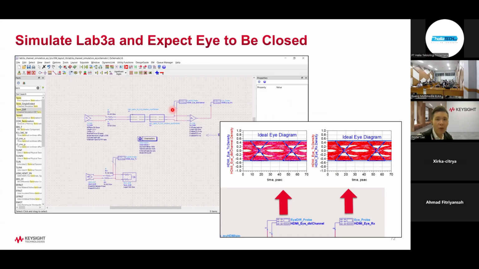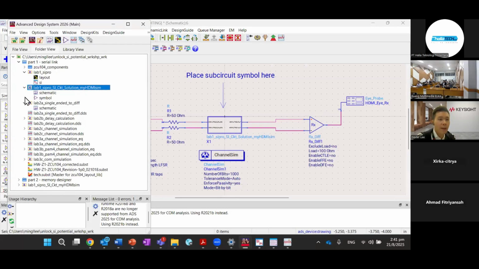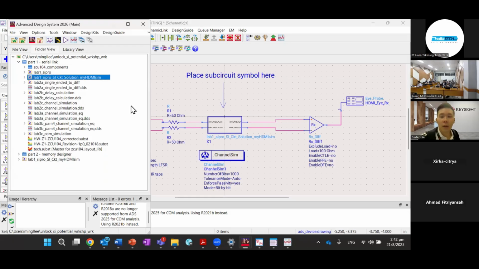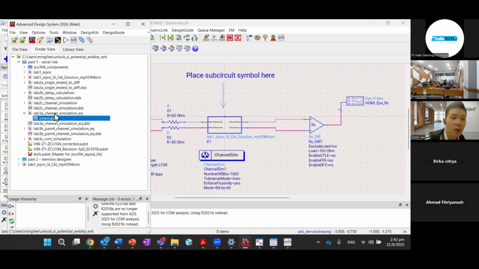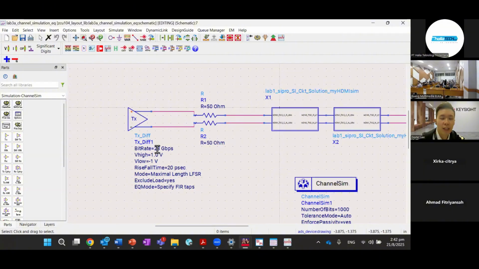We're going to look at lab 3A now. So let's go back to the ADS main window. On the slide, we are looking at slide number 72 onwards. We are looking at channel simulation underscore equalization. You can double click on this schematic. Everything has been set up properly for you. As mentioned, we are going to exaggerate things a little bit.